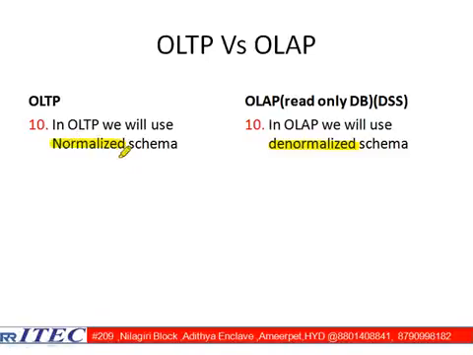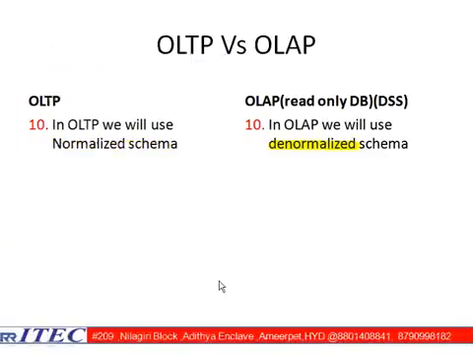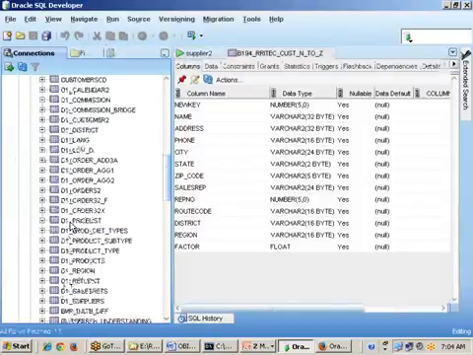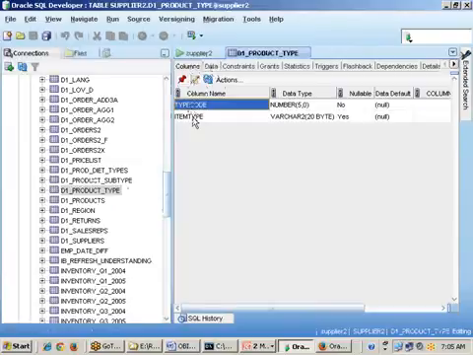Let us say I am taking one table here. Let us say I am going to the SQL Developer. SQL Developer is an interface like your SQL*Plus, where we can contact the database. Here I have so many tables available. Out of these, I am taking one table, called the product type table. In the product type table, you can notice I have columns. Two columns are available: one is type code, the second is item type.